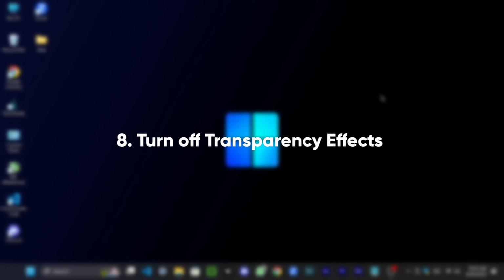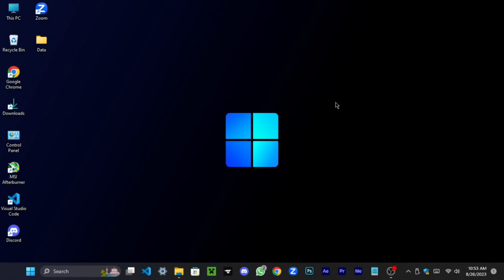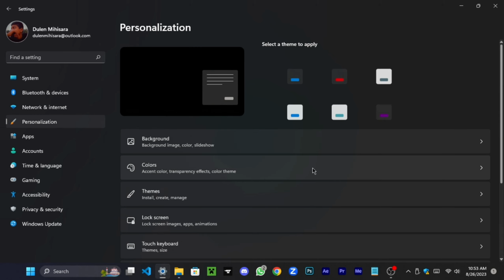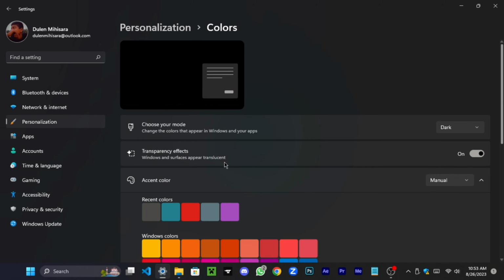Turn off transparency effects. Open Settings and click on Personalization, go to Colors. Now turn off transparency effect.